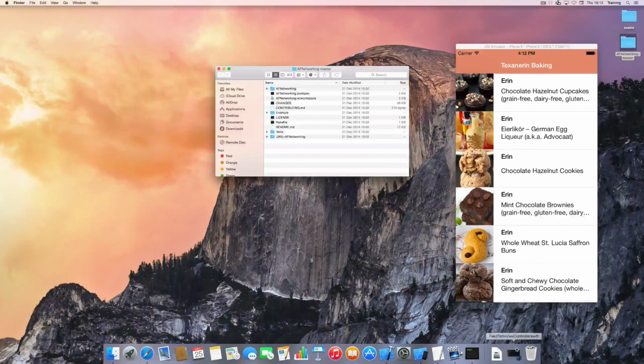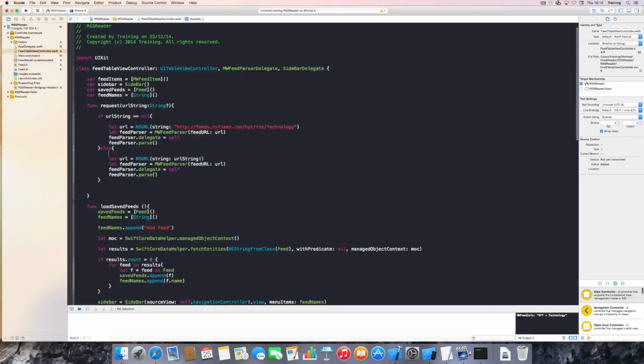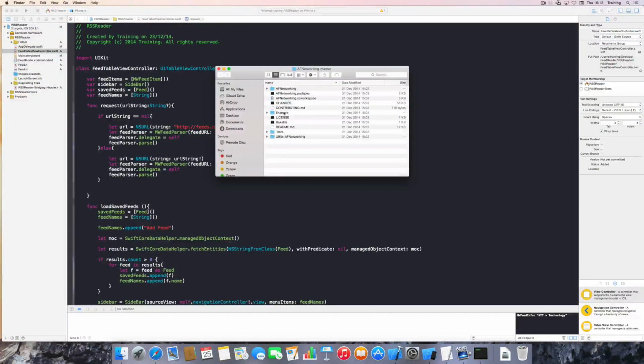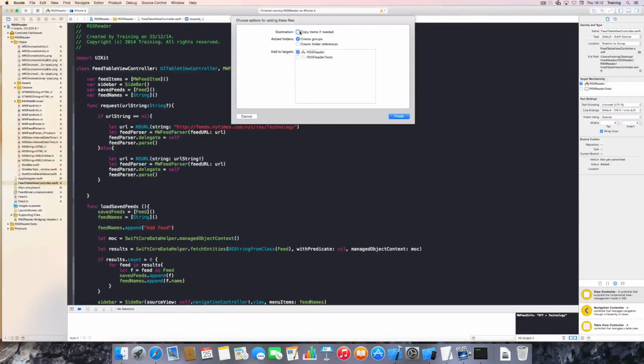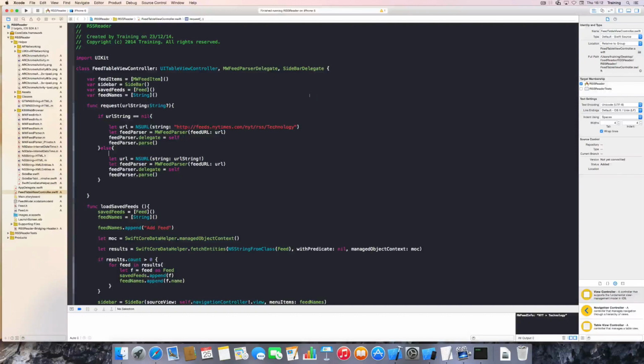So I'm going to open the Xcode project that we created in the last tutorial. And first of all, I'm going to insert these two folders, AFNetworking and UIKit plus AFNetworking, and simply drag and drop them into our helper folder, and select copy items if needed and hit finish.